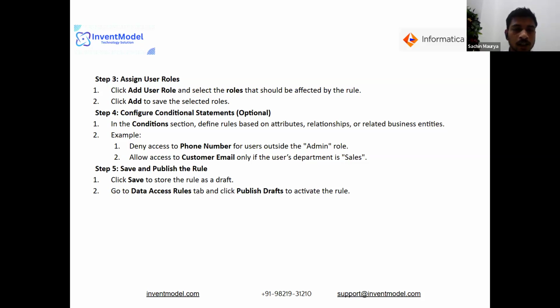And we can allow access to the customer email only if the user's department is the sales department. So if the person belongs to the sales department, at that time they can access the customer's email. When the person belongs to the admin department or admin role, at that time we are not giving access to that phone number. Then we can simply save that rule and publish the rule.